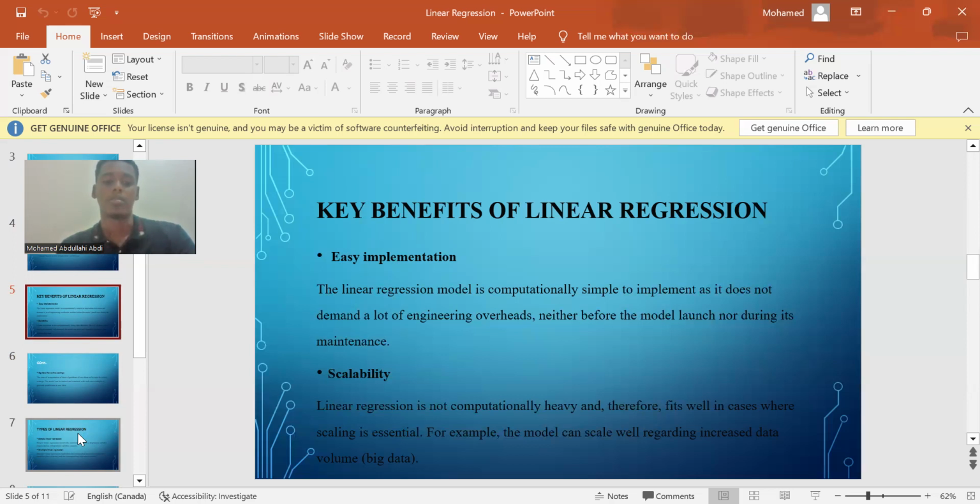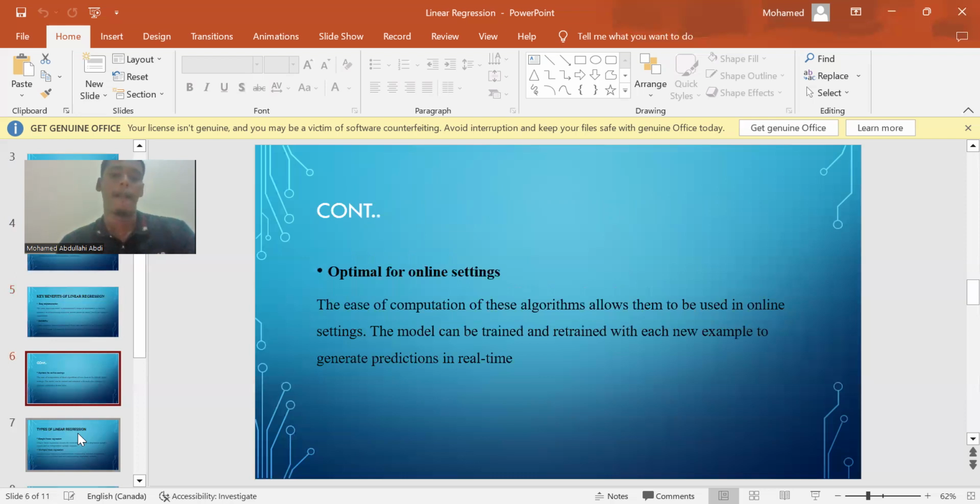In practical terms, this means that linear regression can handle larger volumes of data, including what is commonly referred to as big data. As the amount of data increases, linear regression is able to scale effectively without experiencing a significant slowdown in processing time or compromising the accuracy of its predictions.